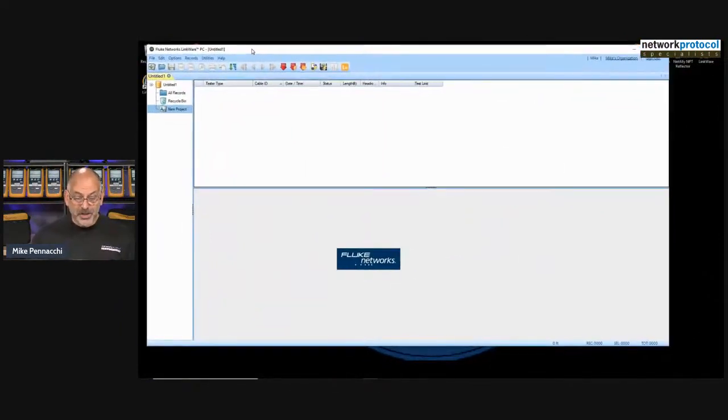Now, an important thing with LinkWare PC, there is a new version that has come out. And this new version is required in communicating with LinkWare Live because of some changes in TLS that's used to encrypt the traffic between them. So if you're running a version that is not 10.9 of LinkWare PC, please be sure to upgrade to ensure that you've got that compatibility.